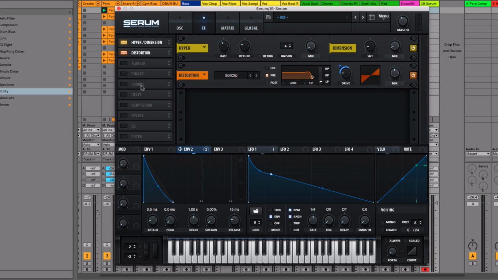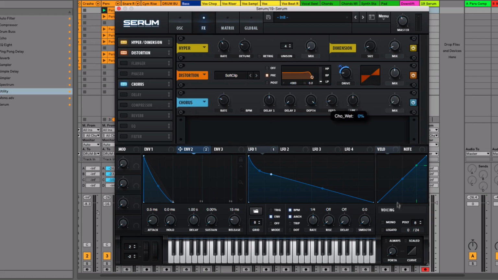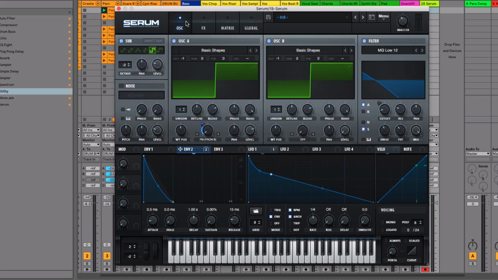The final thing that I like to add to bass is a little bit of chorus, and again, really, really subtle. There we go, that's sounding good. Cool, so that is how I made the patch that is used in the song.